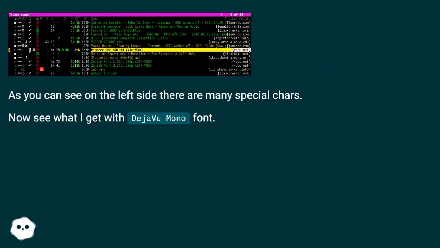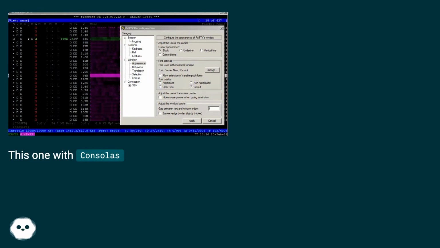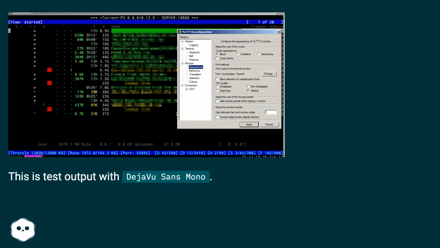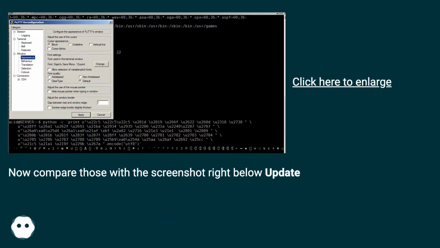As you can see on the left side, there are many special characters. Now see what I get with the DejaVu mono font. This one with Courier New. This one with Consolas. This one with Inconsolata. This is the test output with DejaVu Sans Mono. Now compare those with the screenshot right below the update.